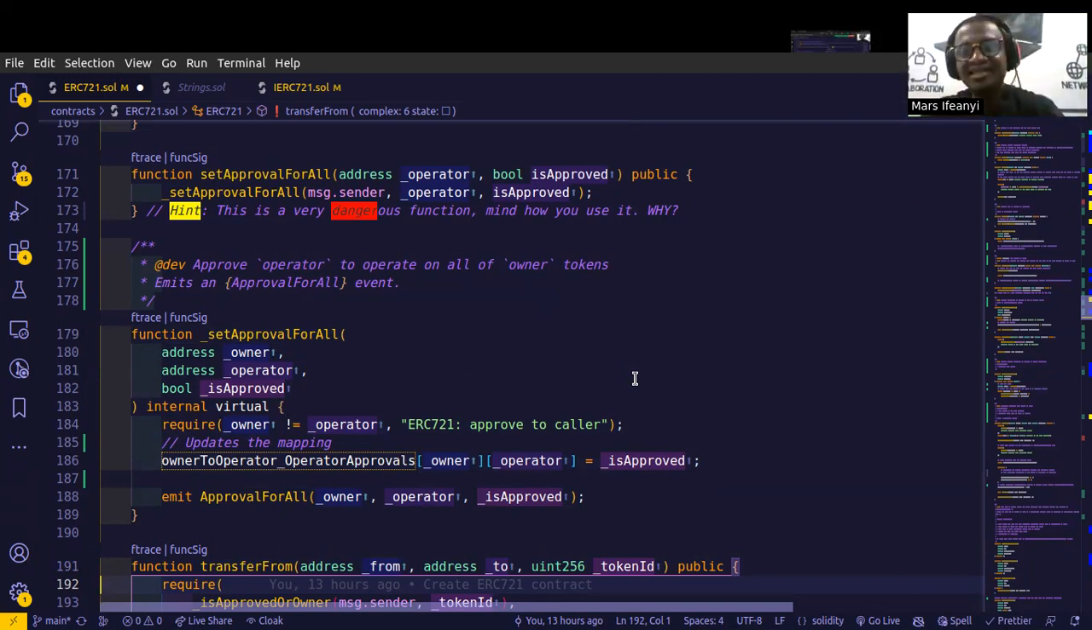This is a very dangerous function, so you should know how you use this particular function. Most of the hacks on NFT, there are a whole lot of hacks on NFT, use this particular function.